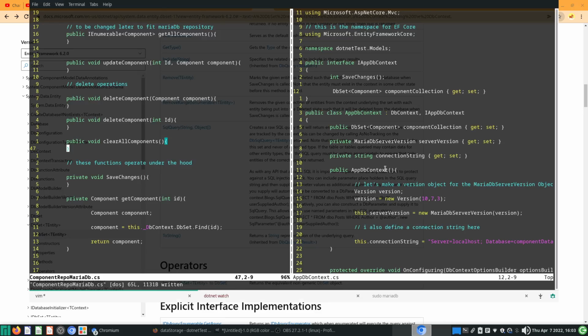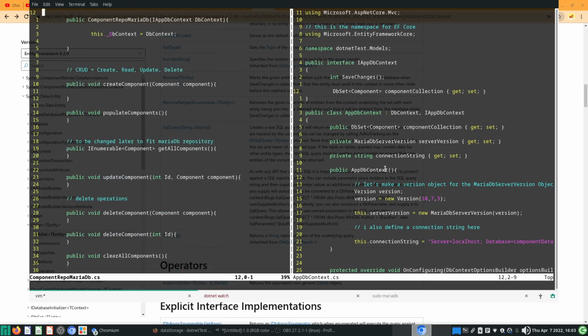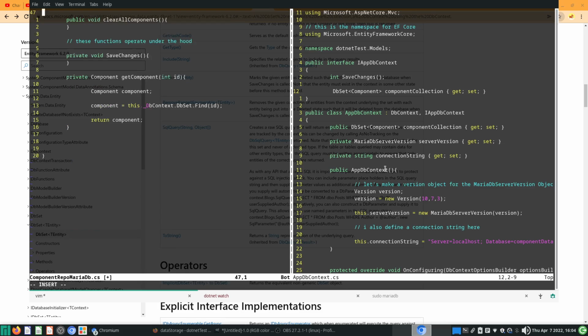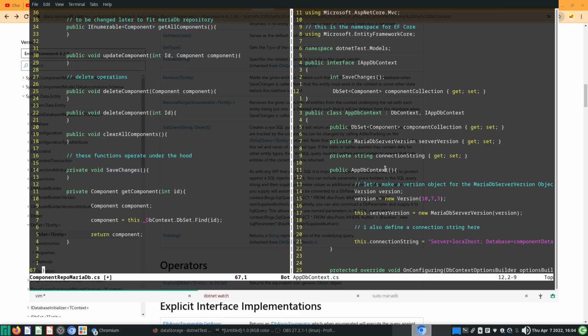Okay, so next thing to do is to create component. To create component, very simple. So we'll use this.DbContext.DbSet component collection. Okay, I should use the component collection. Yeah, I was looking at this just now. I should be looking at this component collection.